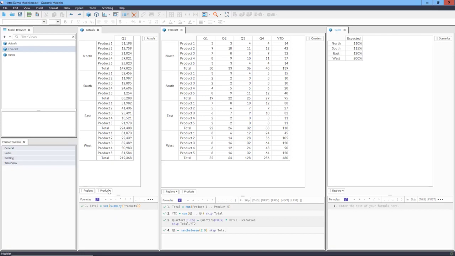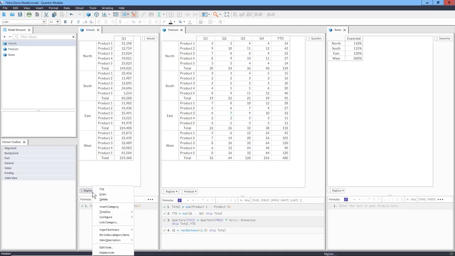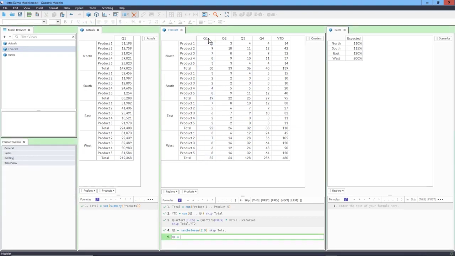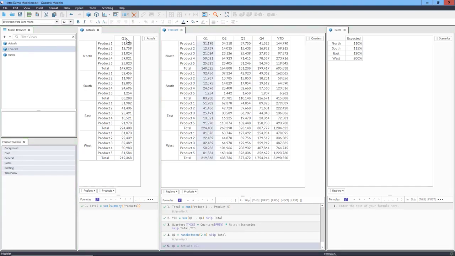Just right-click and choose Link Category. Quantrix is smart enough to suggest categories in the model with the same dimensionality and cardinality regardless of their names. We'll link products to products and regions to regions. The last step is to tell Quantrix that the values for Q1 that we previously entered manually should now come from the actuals table. So Q1 equals Q1. Now we have our forecast in its full glory.